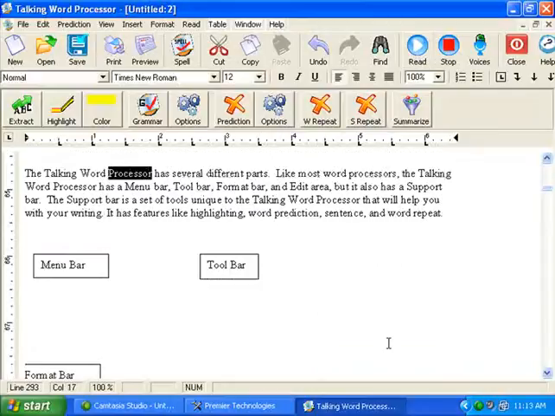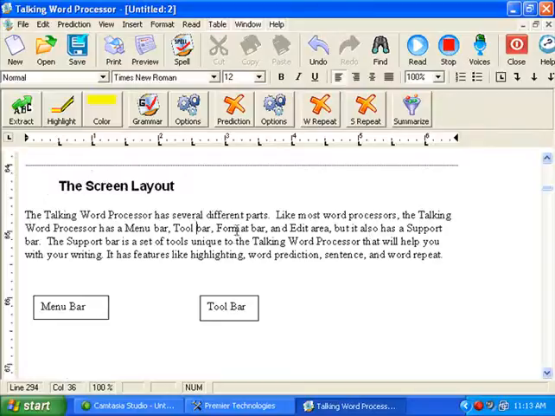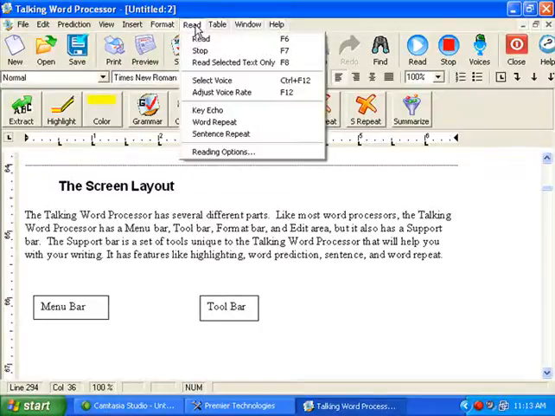The Talking Word Processor has several different parts. Like most word processors, the Talking Word Processor has a menu bar, toolbar.